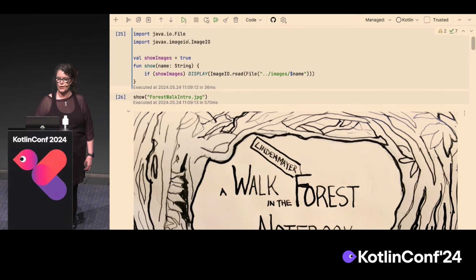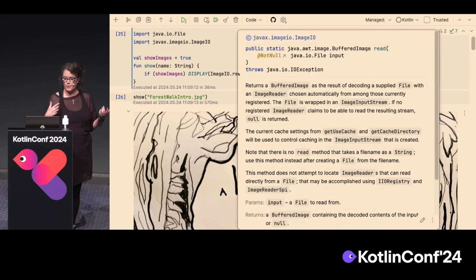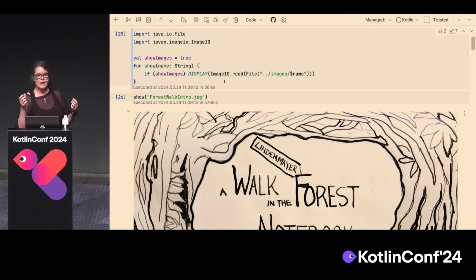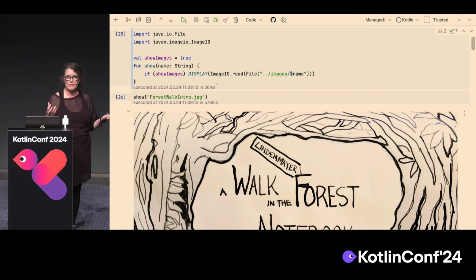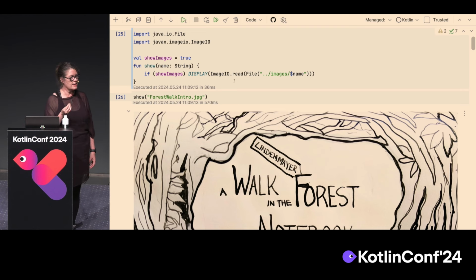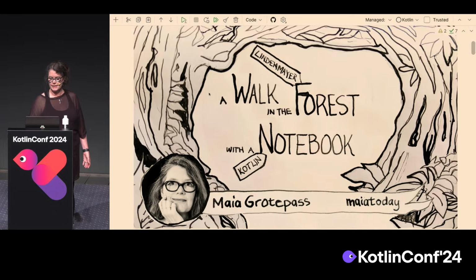I'm just pulling in some Java code. I've got a little function here that reads a file from disk. Why? Because conference Wi-Fi is really weird. I could have used an HTML URL, but I'm reading a file from disk. This image show function will output a buffered image. This is a Java buffered image. The cool thing about Kotlin Notebooks is that if there's an output that the notebook understands, be it text or be it a buffered image, it will display it for you. So here I'm calling show me this JPEG, and I'm getting this JPEG.